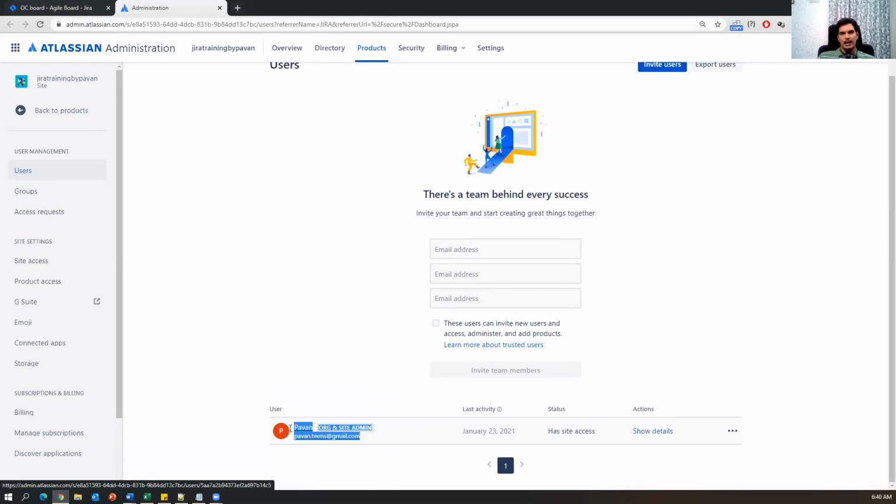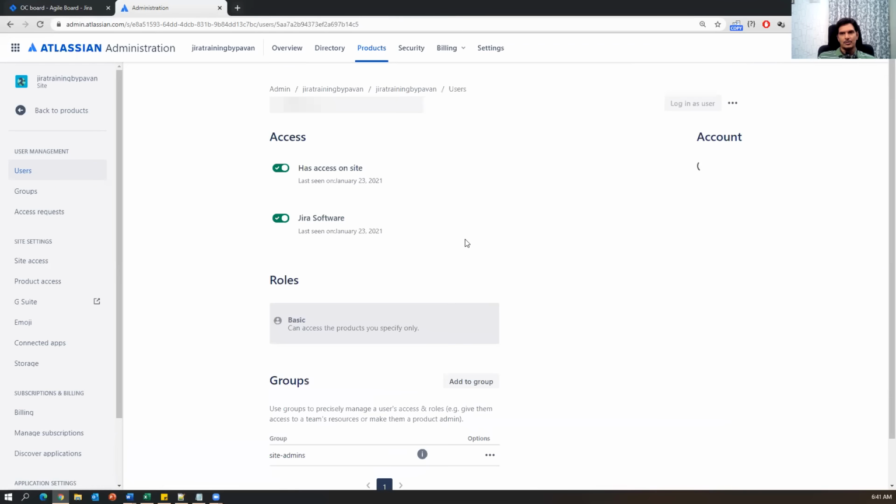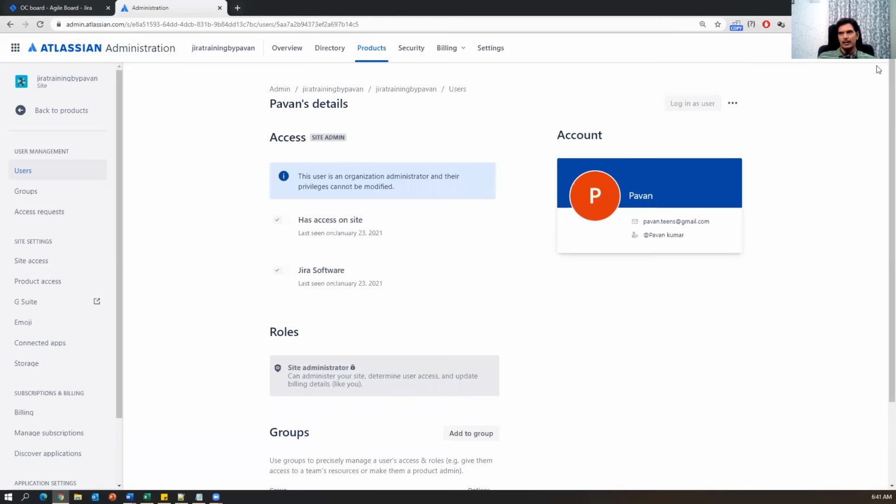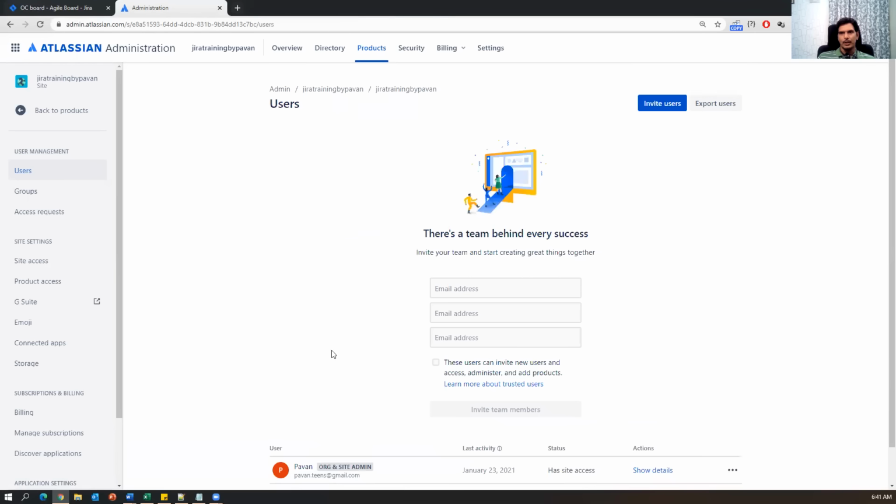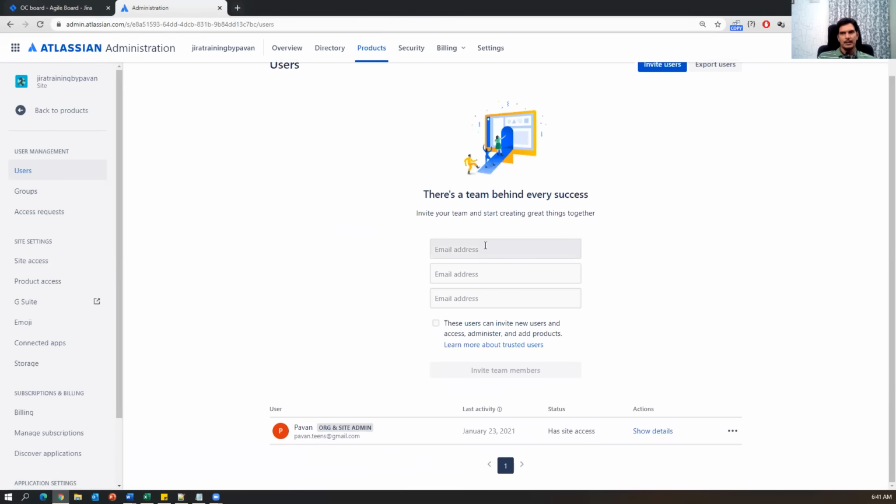Right. So if you want to add multiple users, I can also add those users. Let me go back again. Okay. So here we need to provide the email address. So your team members who are working on your team, you can just provide the email addresses of those members. Let's say I'm just using some dummy email addresses.